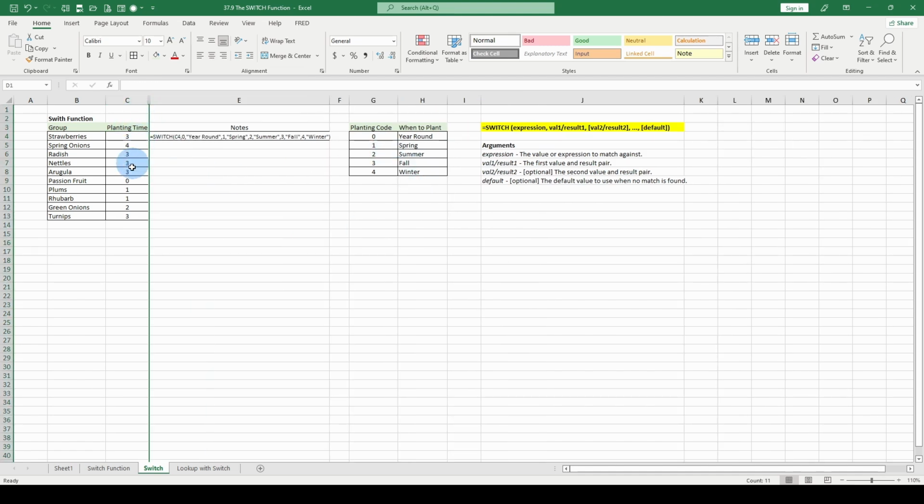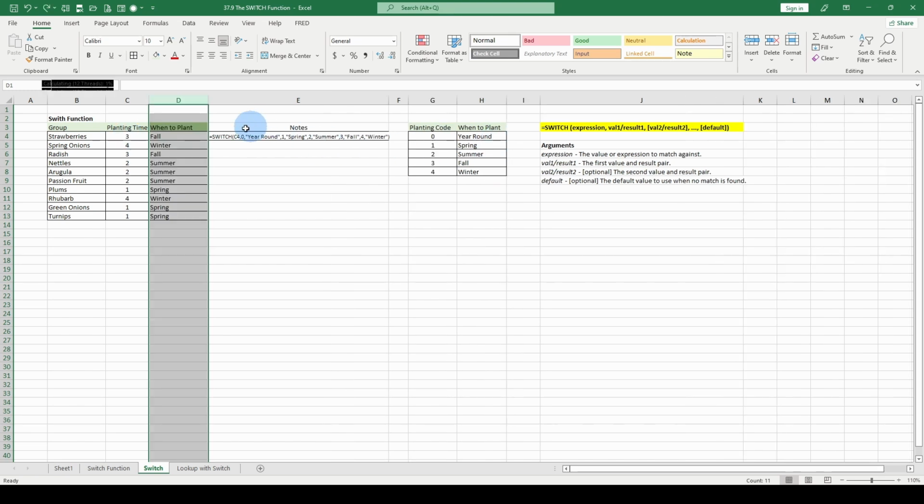Instead of going here and going, well, code and then look here and match, why don't we find a tool to match the planting code to when to plant? You can use the switch function. All it says is, look, follow this rule. This replaces the if function.